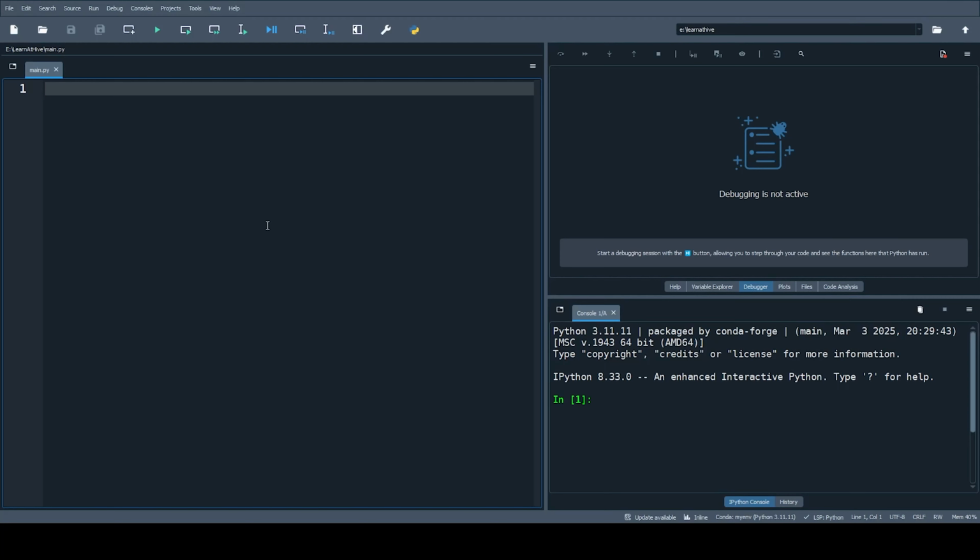Today our subject is Python variable defining and assignment. First, what are variables? A variable in Python is a named storage location in memory that holds a value. It acts like a labeled container where you can store data, for example numbers or text, and retrieve or modify it later during program execution.